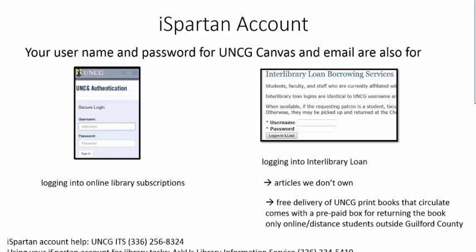This same account can also be used to get into interlibrary loan services. So for instance, if you identify an article that we do not own and you need to find a copy, you can use interlibrary loan to ask that ILL staff figure out which library has a copy and get a PDF for you. There's another service through interlibrary loan that can be very helpful for online and distance education students who live outside of Guilford County.